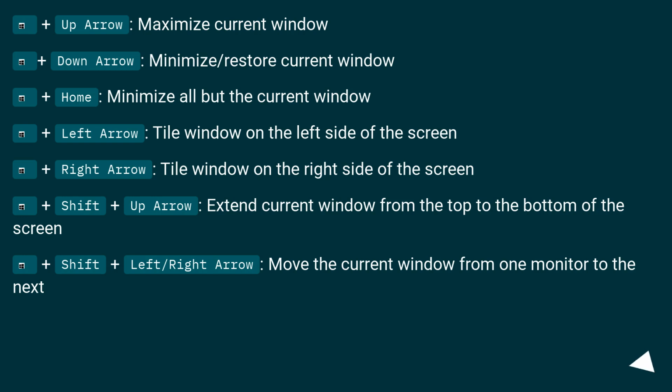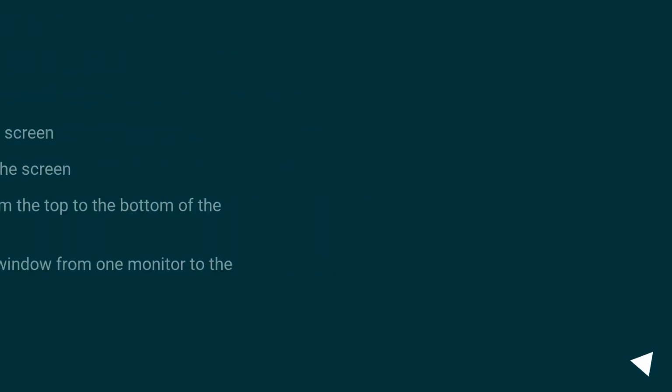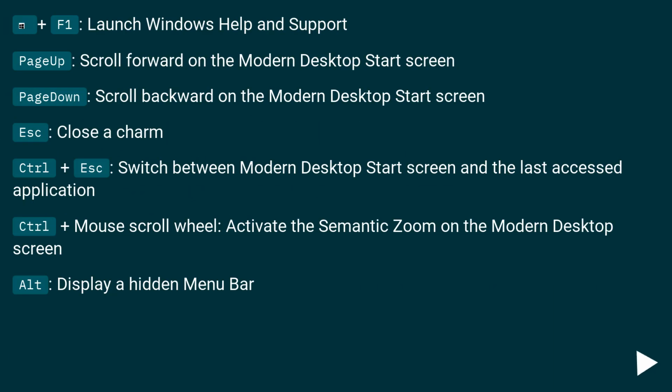Windows key plus Shift plus up arrow, extend current window from the top to the bottom of the screen. Windows key plus Shift plus left/right arrow, move the current window from one monitor to the next. Windows key plus F1, launch Windows Help and Support.